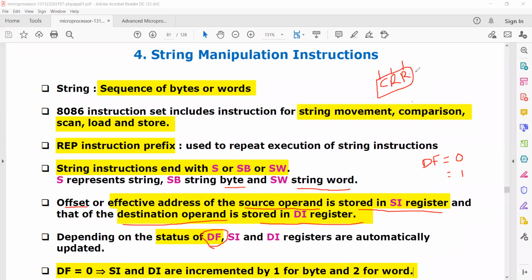So for every character we have an ASCII code. For C we have an ASCII code, for R we have an ASCII code, and for the other R we have an ASCII code.